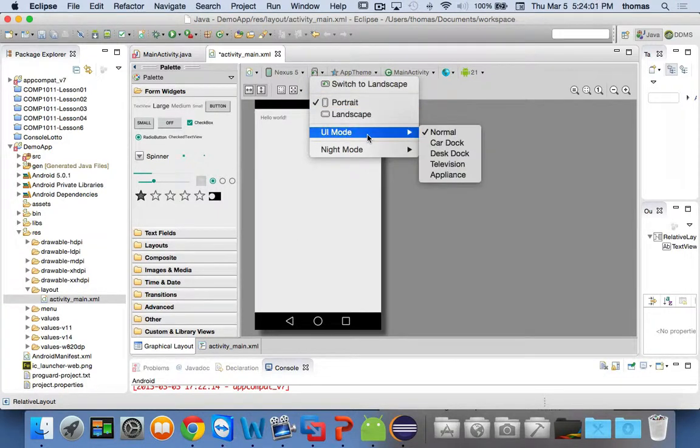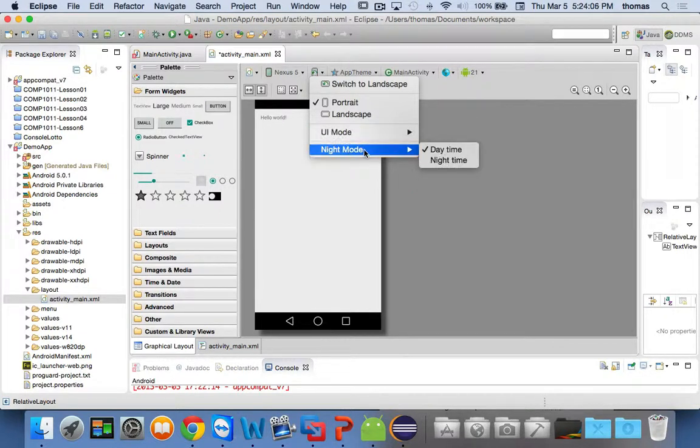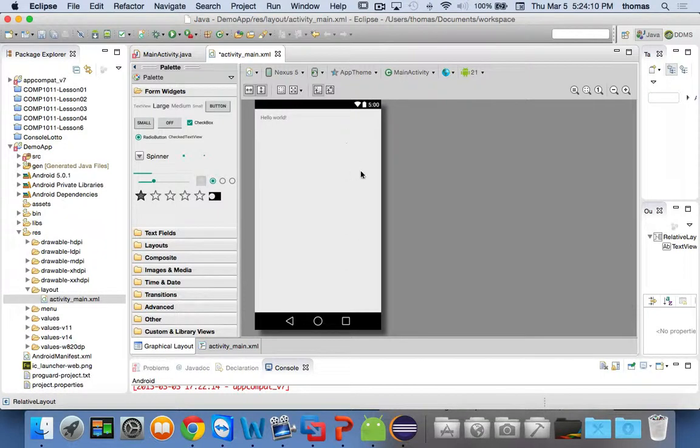And there's also UI mode: normal, car dock, desk dock, television, appliance. There's also night mode or daytime. You can check all these modes to test them to see what they would look like. Again, it's just an emulator, so there are some good things and bad things about it.